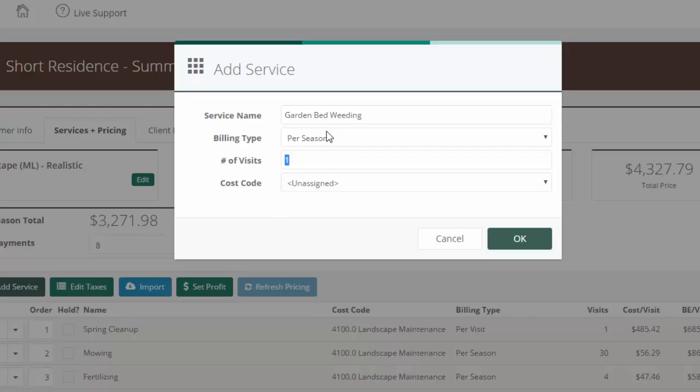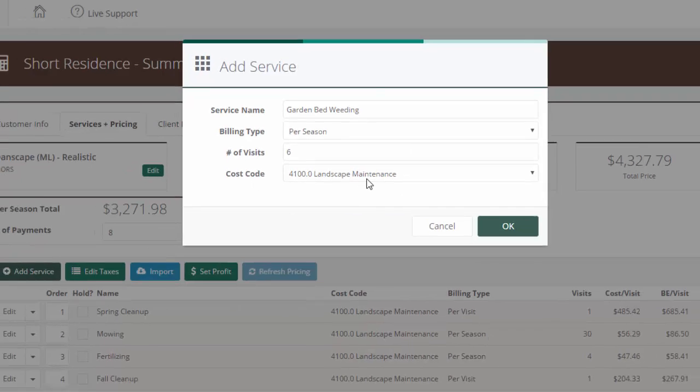Now, number of visits is going to be how many times we're going to go do this, estimated or actual. Here, for example, maybe our contract stipulates that we're going to go 6 times and weed the beds. And then I'm going to set up a cost code. A cost code is what's going to drive job costing. So by picking the cost code of landscape maintenance, when I export this estimate to QuickBooks, the revenue from this estimate is going to go to my landscape maintenance department. That's the function of cost codes.